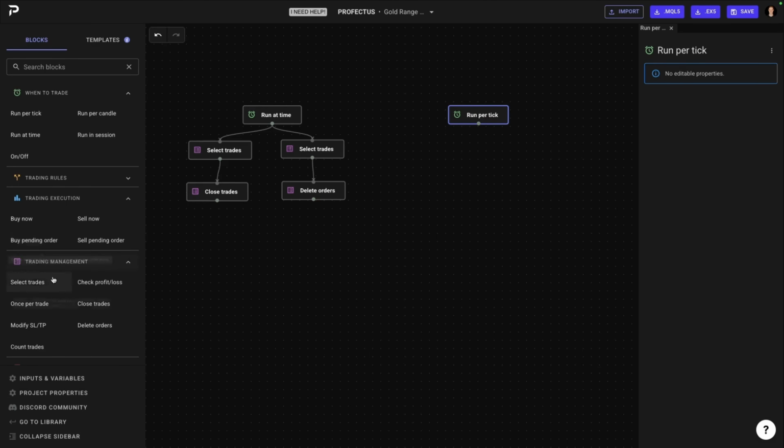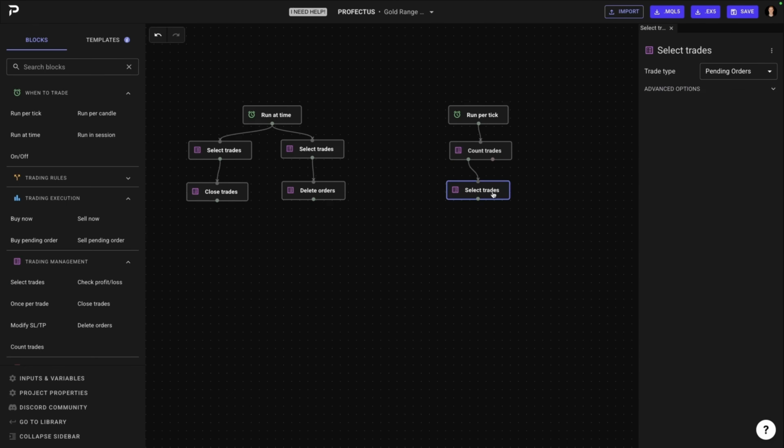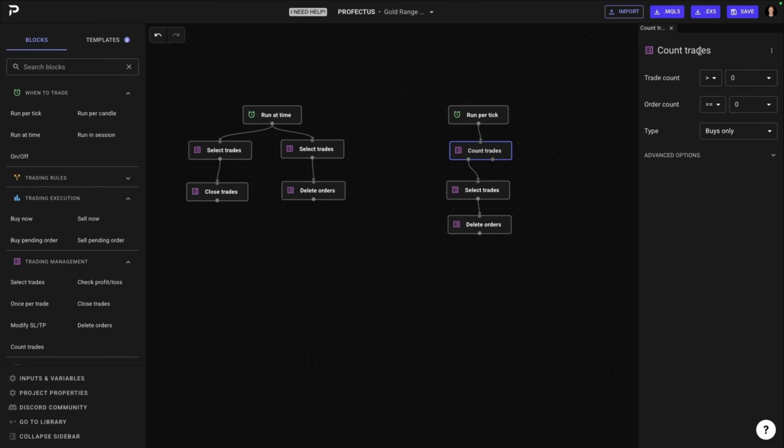And here we simply check how many trades do we have open. Here we do it for the buys only, right? So we want to see trade count is bigger than 0. Order count must be 0 here in that case. Then we select all the pending orders. So here, select trades again, pending orders. That all pending orders that are short, we are now deleting them. So we click here on delete orders. And here we are simply making sure that when we have a buy trade open, that we now select all the short pending orders and we delete them.